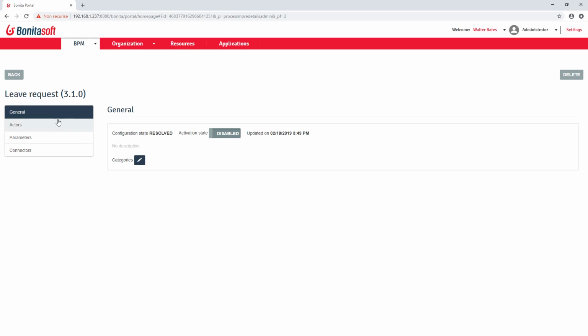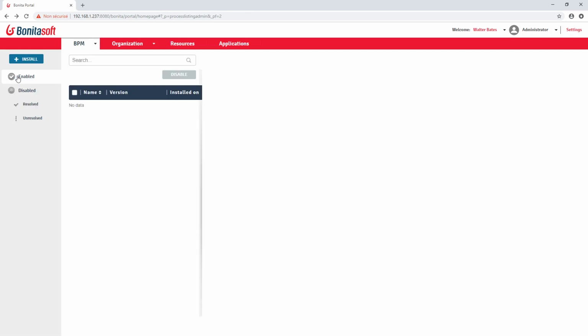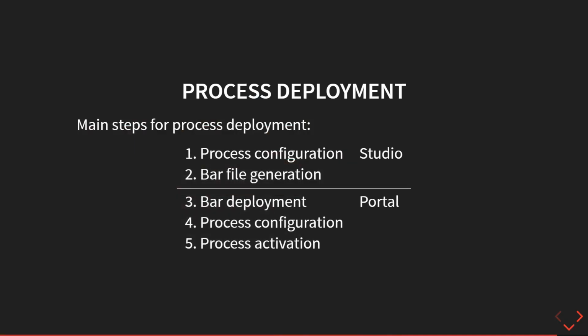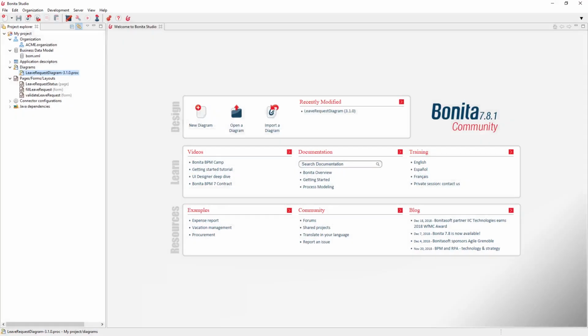You can see that this process is automatically enabled because it has all the proper libraries for the connectors, the correct BDM definition deployed, everything is set, so the process can already be used, and we can start new cases of this process. But we didn't deploy all the artifacts so far. We didn't deploy our application. It's the last one that is left.